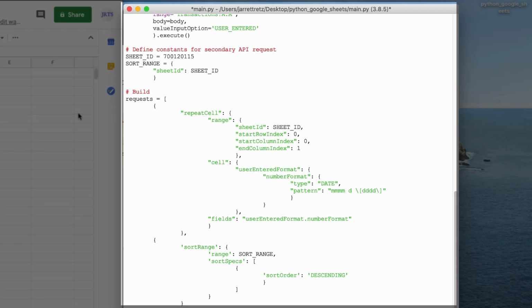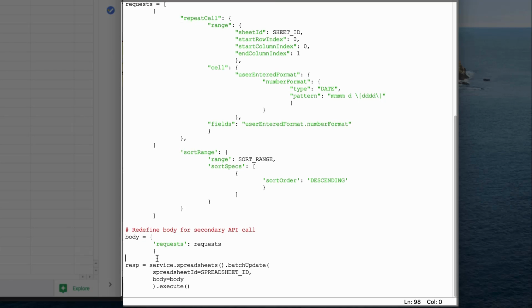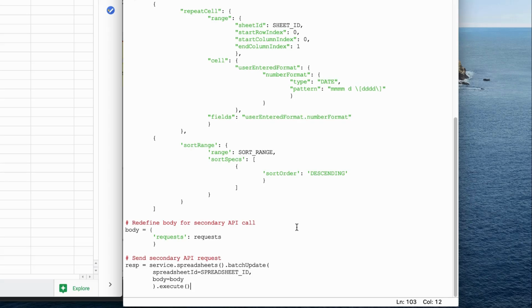Here we're going to build the multi-request array for our secondary API call. And then we're going to redefine the body variable for our second API call. And finally, we send our secondary API call. That does it for building our script.